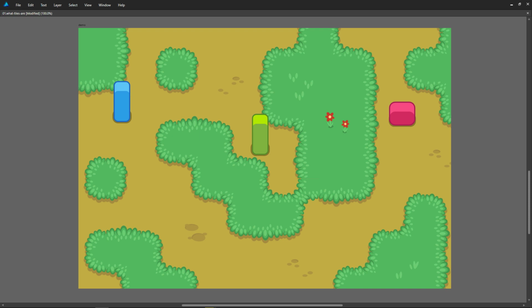The map or level you produce using a tile set is called a tile map. In Godot, you can create them.